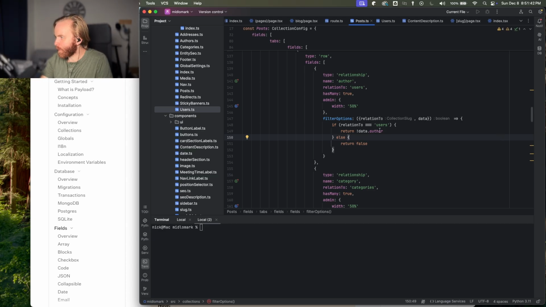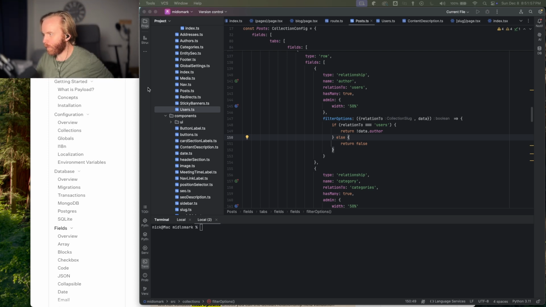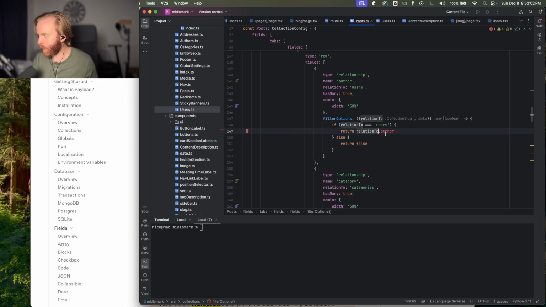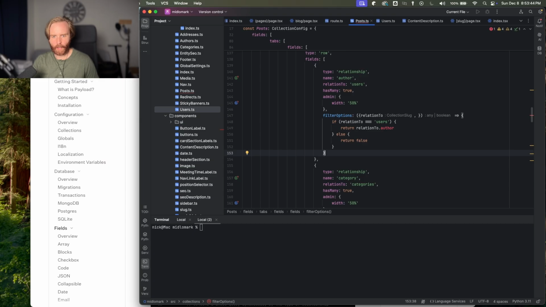The problem though is that this is essentially checking against itself. So relation to users, and that's what it's filtering against. So just to see, I didn't think so. Property author does not exist on type users, but it does though. How did I do this before?